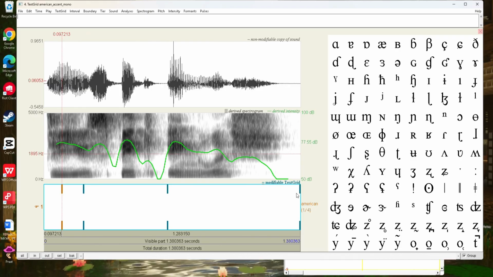Now that you've separated it, you can click the line again and then type the word. This over here is do.